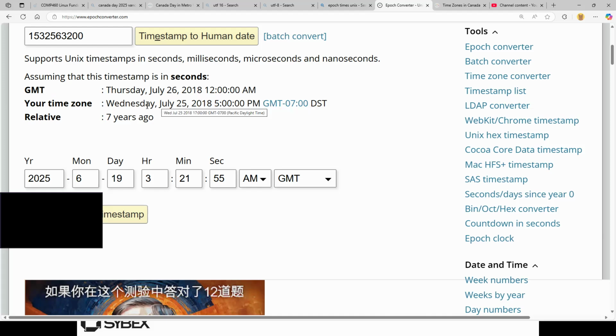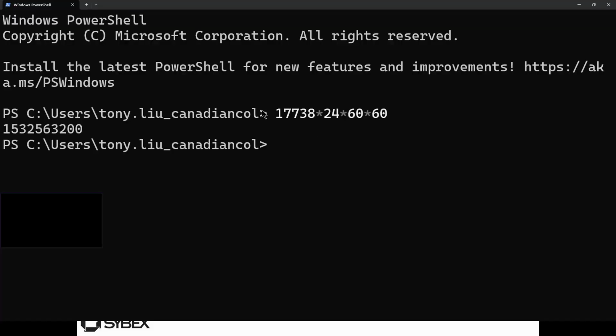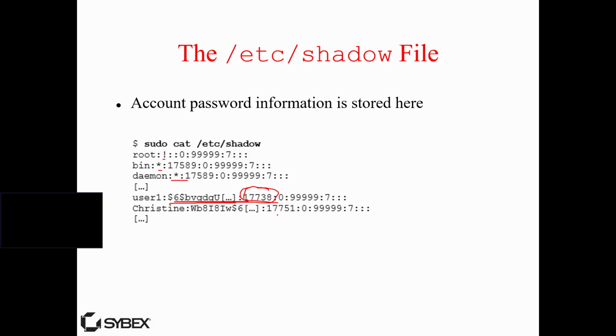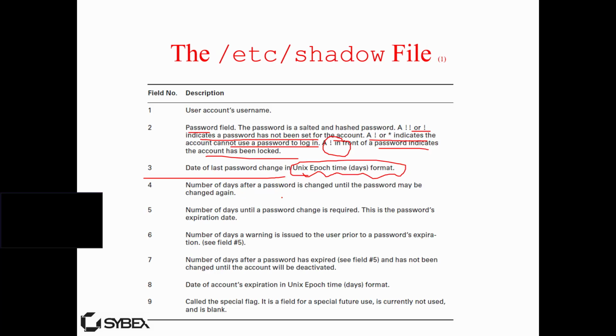Or in Pacific time, it's July 25th, 5 p.m., 7 years ago. Wow, this slide is old. Maybe this slide wasn't created 7 years ago, maybe it was just used as an example. So you can convert. Next time you see epoch time, you know it's a date. You see this number is a date. So this is the date of the last password change, in number of days.